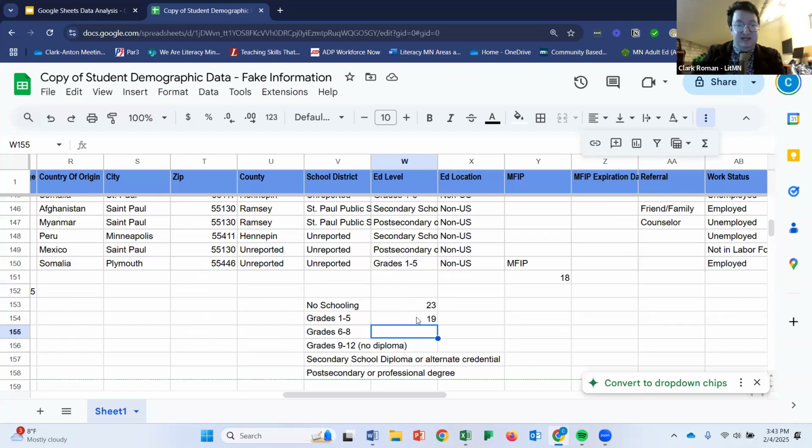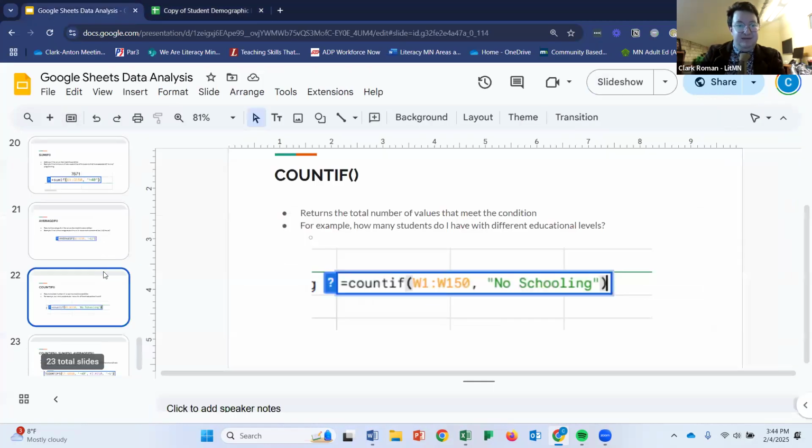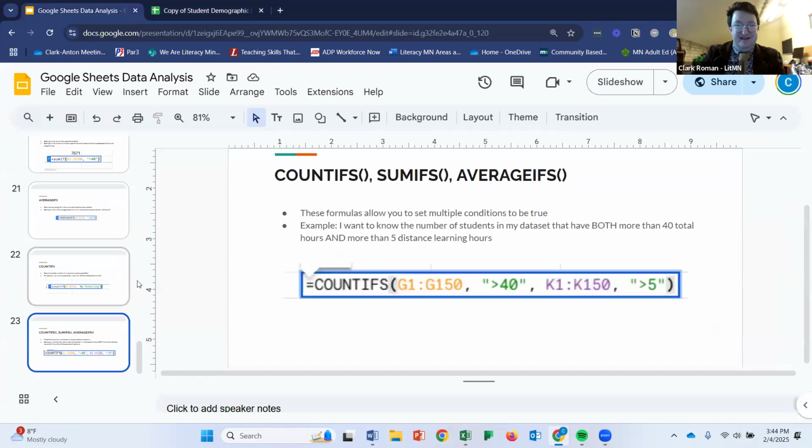And you could do that for all of these options, and you could get a sense of what most of my students' formal educational experience was. So that's a really good way to use the COUNTIF statement. Okay, and then finally, you can go real deep on COUNTIFs. So there are COUNTIFs and SUMIFs and AVERAGEIFs. These ones get even more complicated.